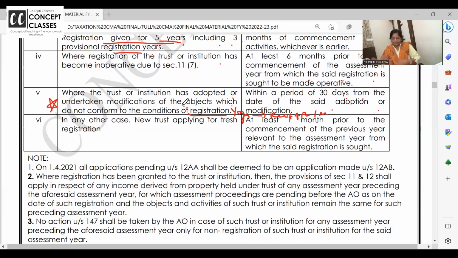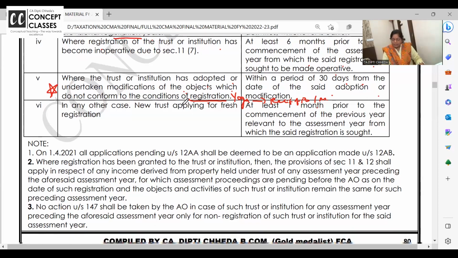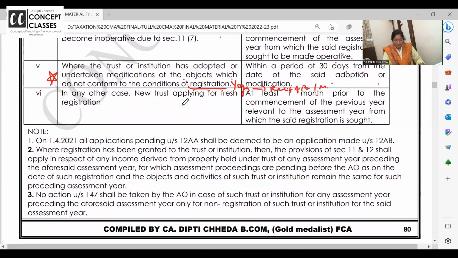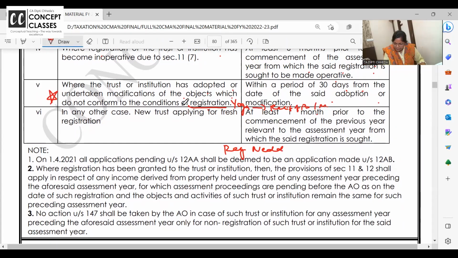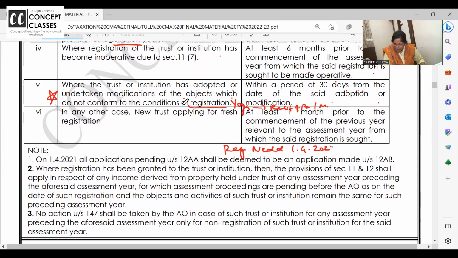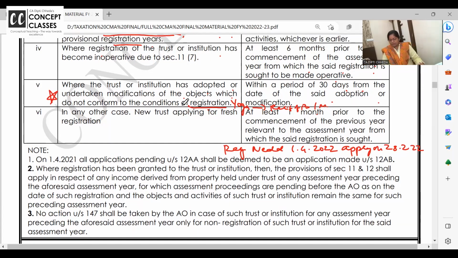So whenever you change those objects of the trust, which are very important, within 30 days, you need to apply. In any other case, for example, a new trust applying for fresh registration, at least 1 month prior to the commencement of the previous year relevant to the assessment year from which registration is sought. If I want the registration needed from 1st April 2022, apply on 28th February 2022.